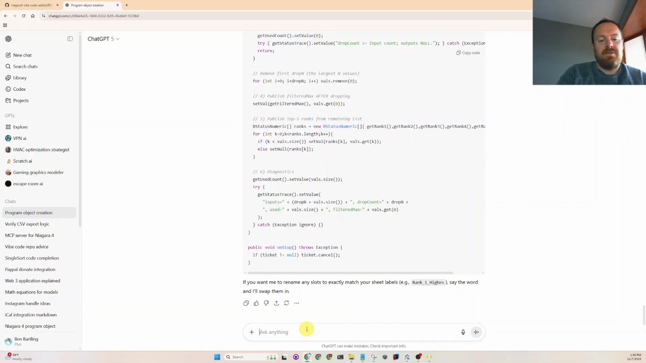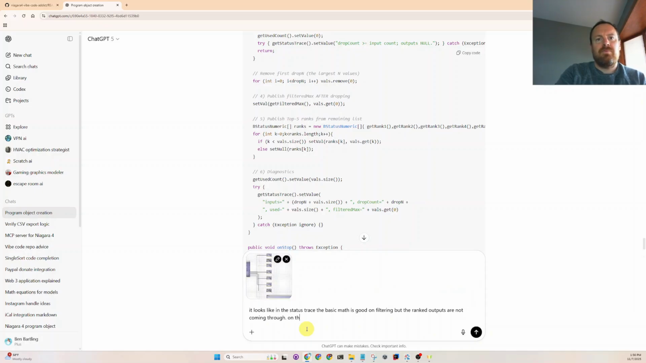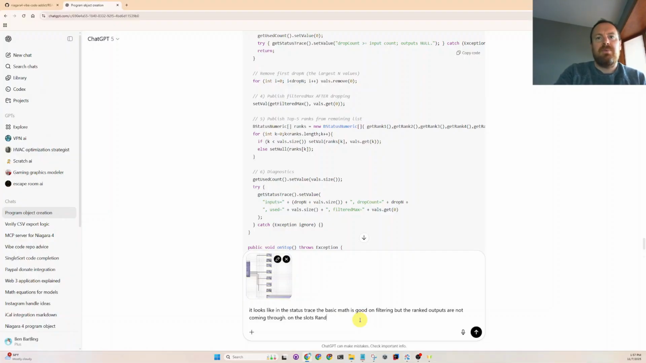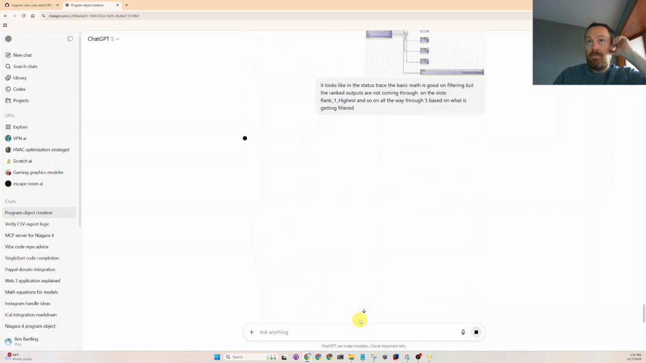So let's just tell it, it looks like in the status trace, the basic math is good on filtering, but the ranked outputs are not coming through on the slots: rank 1 underscore highest, 2 underscore highest on the slots, rank 1 highest, and so on all the way through 5 based on what is getting filtered. Alright, let's see if we can nail it after this. I feel confident.